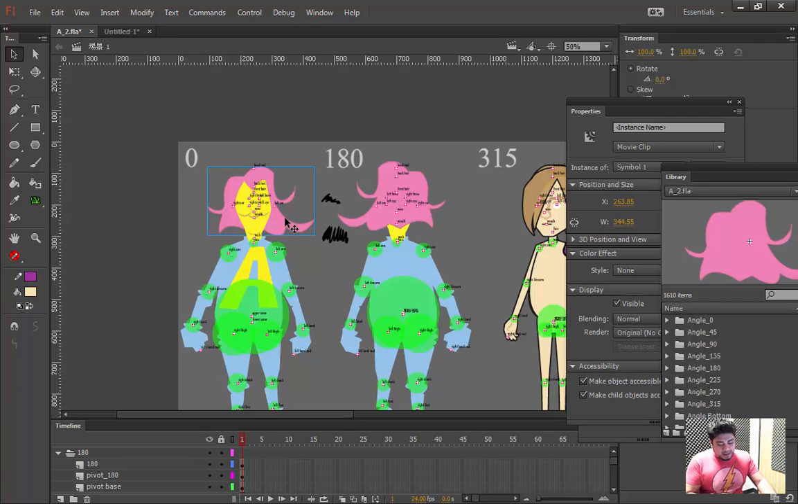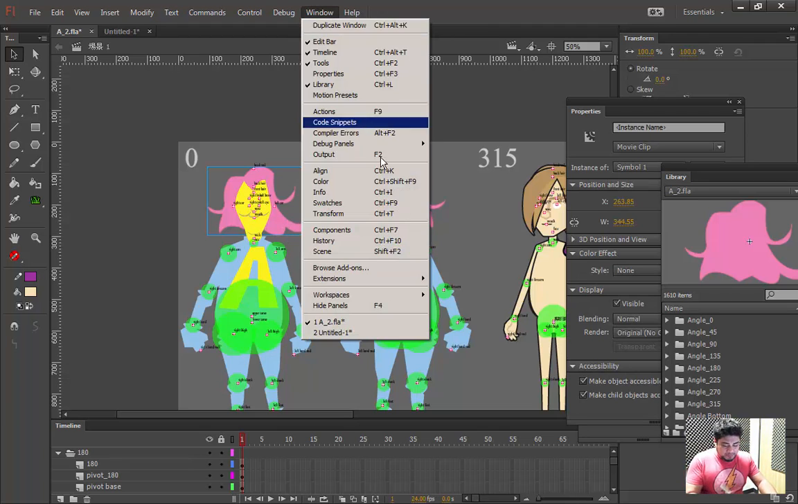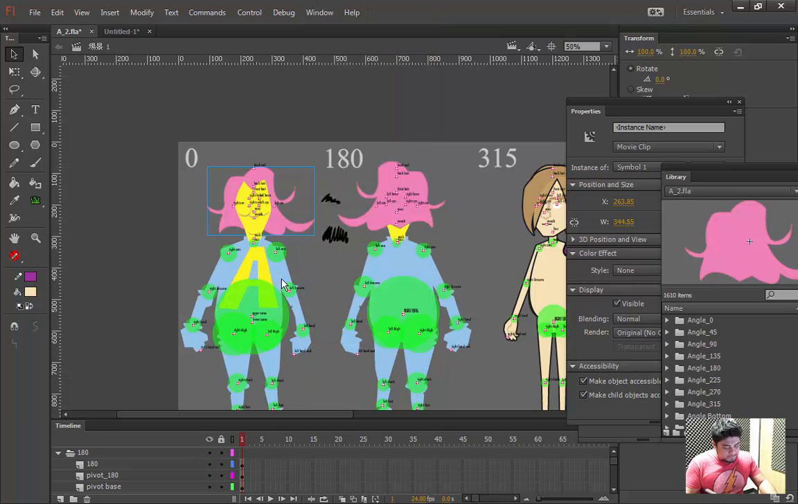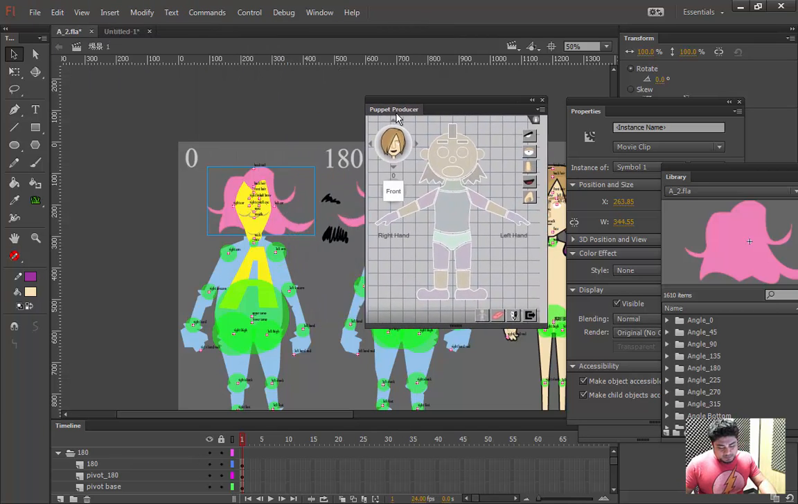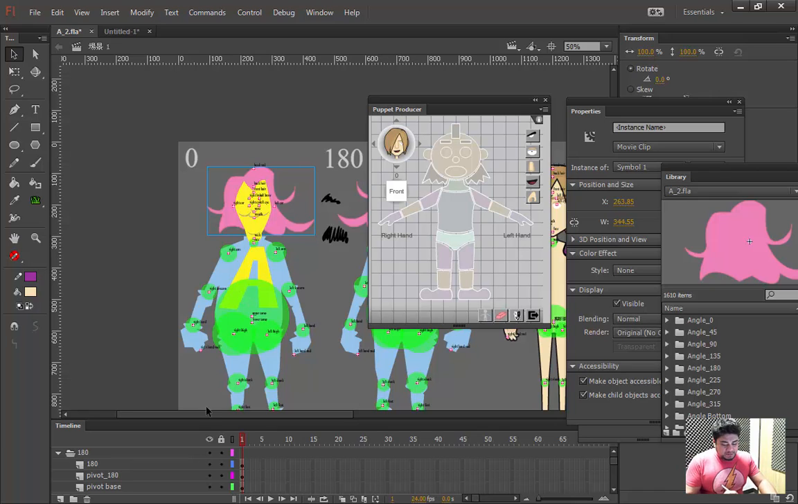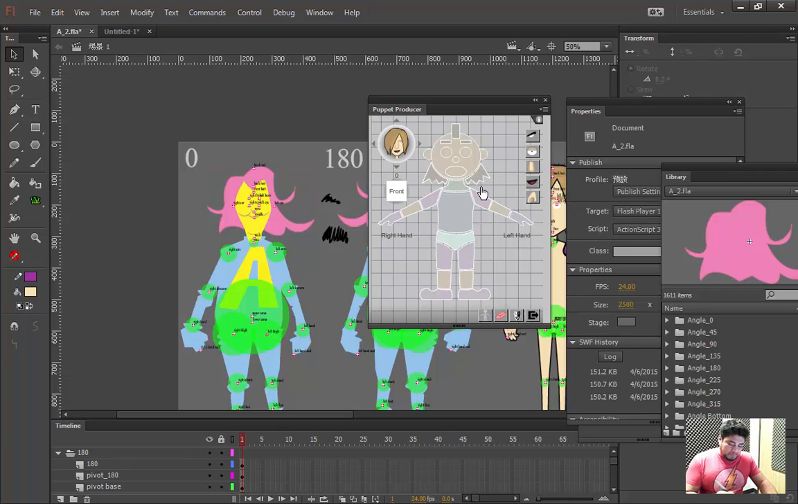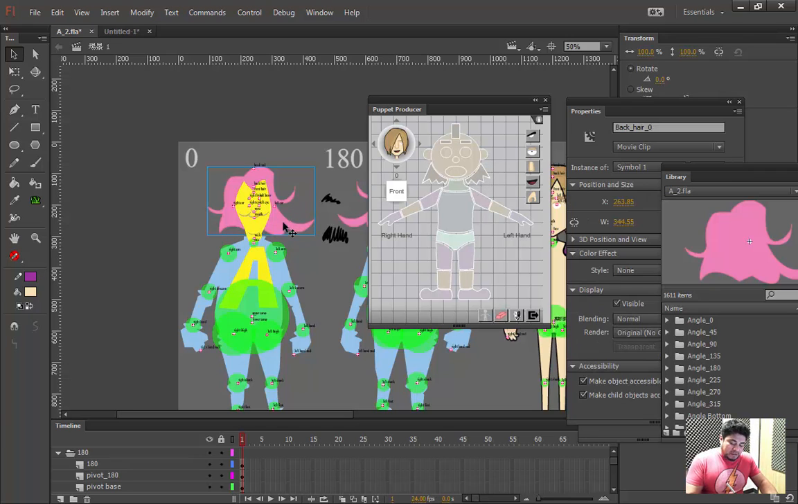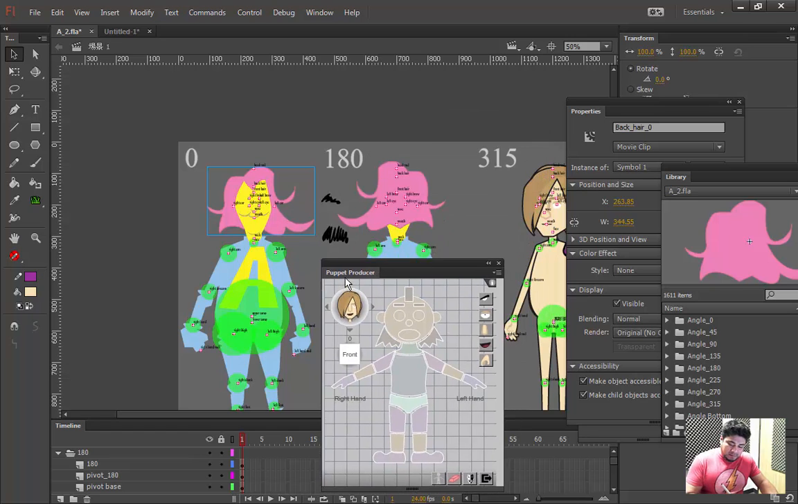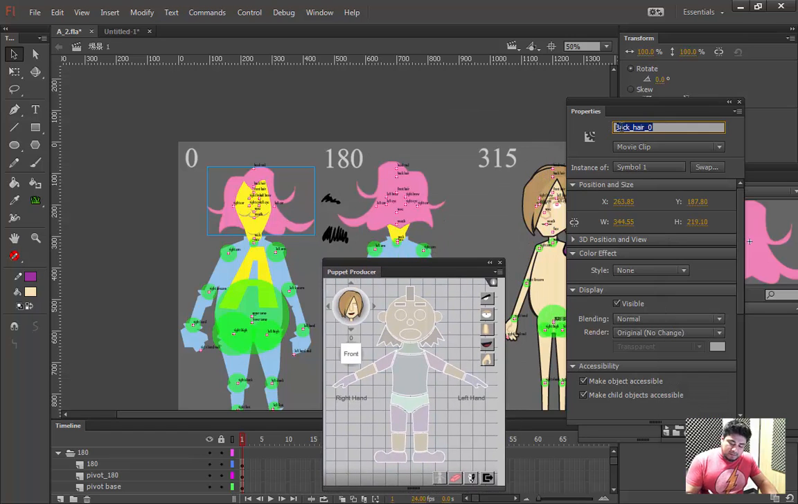So here I have this shape, which is a hair. I can pull up Puppet Producer. There it is. It opened up in my second monitor, so I'm going to bring it in here. I'm looking at the 0-degree angle. I know that this is my back hair. All I have to do is click on the back hair. Boom. This has been converted into a symbol automatically. Then it has been given the back hair 0 instance name. So it's been configured automatically for you. That's one way to save time.